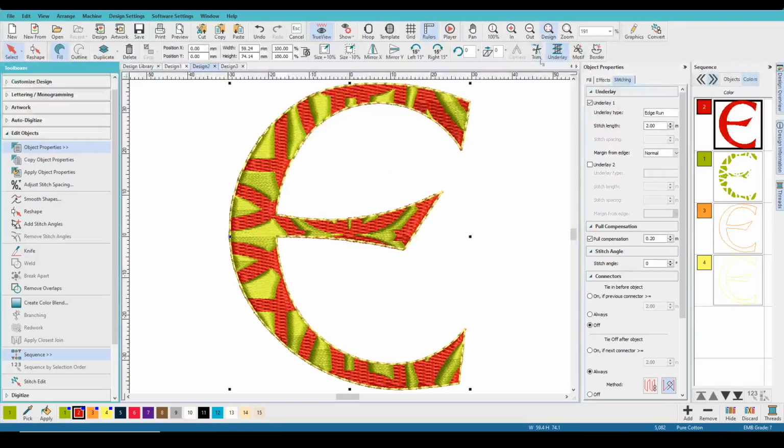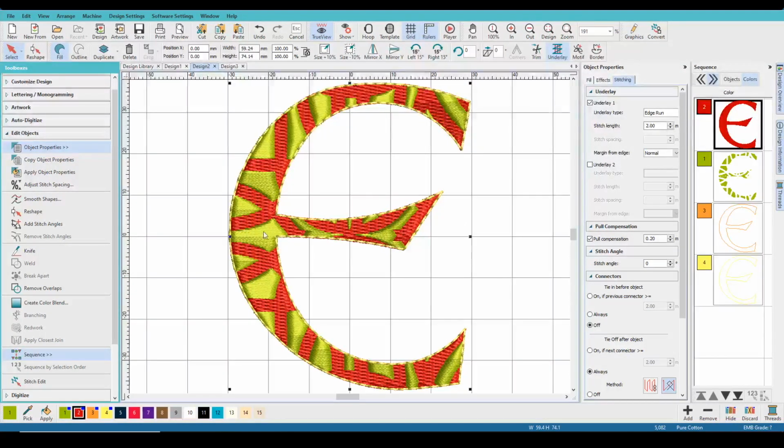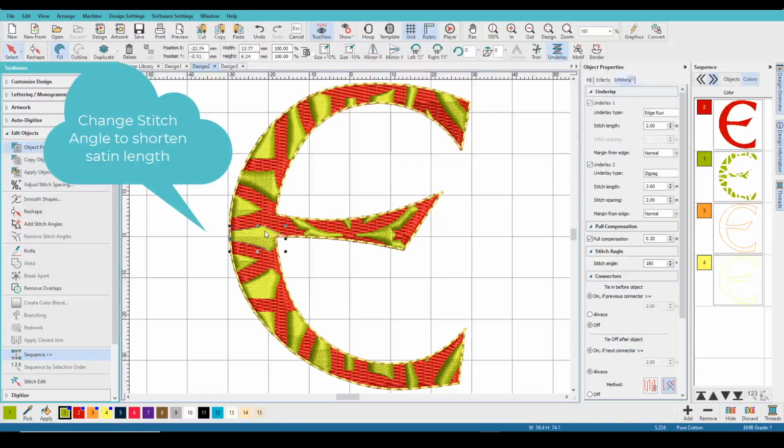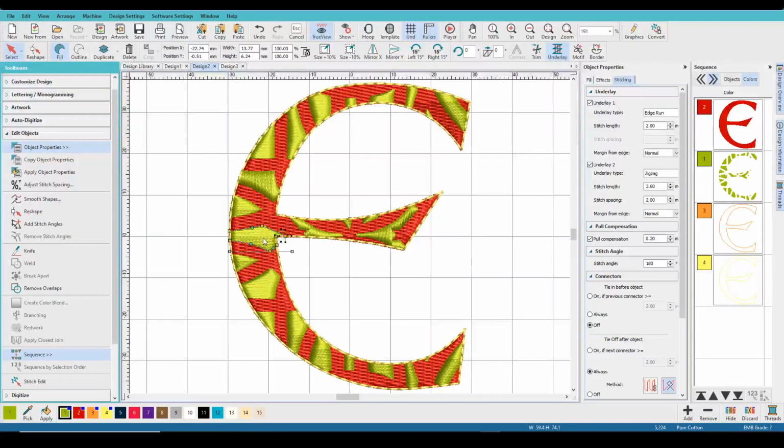We're going to zoom in a bit on this, and you can see that these satin stitches on these objects are quite long. If we turn on the grid, you can see they're over 10 millimeters in some spots. By changing the stitch angle, we can shorten the length of those satin stitches. So select it and tap H on the keyboard, which is your reshape button. So you're going to grab the little orange handle, and now I've shortened the satin stitch length.